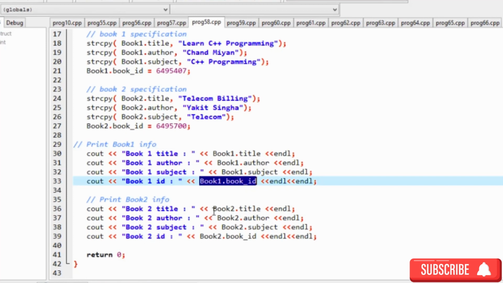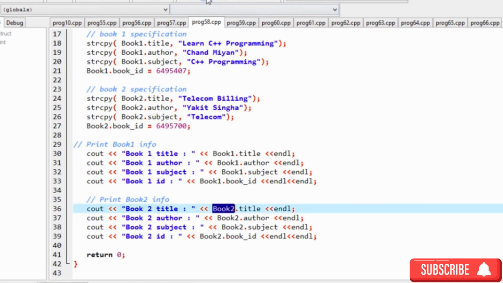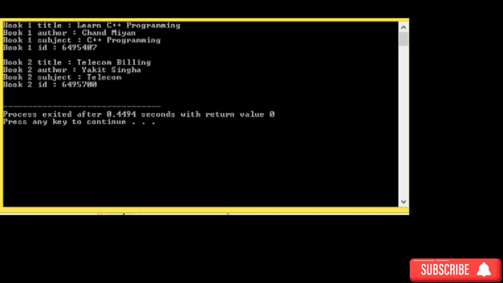and similarly also for the structure variable book2. So now let us execute our code and see how these values have got initialized into the fields and how the values have got printed. So here you see all these four values have got initialized, put in the respective fields, and they have got printed accordingly. I think now this concept of structure is clear to us.